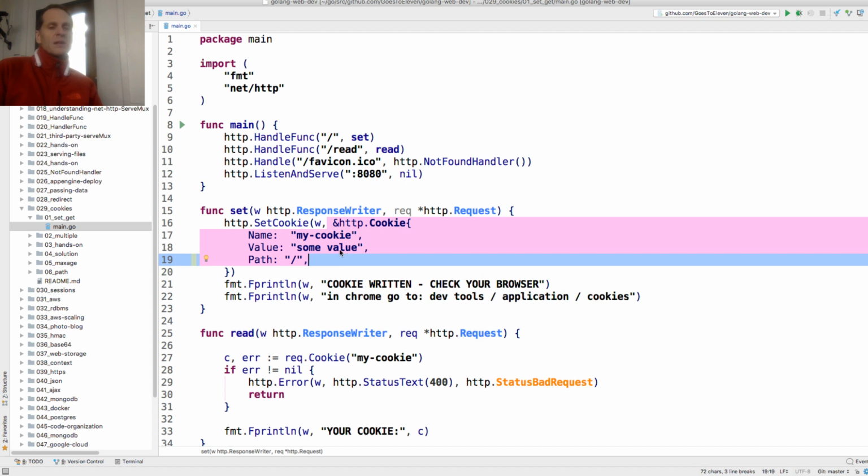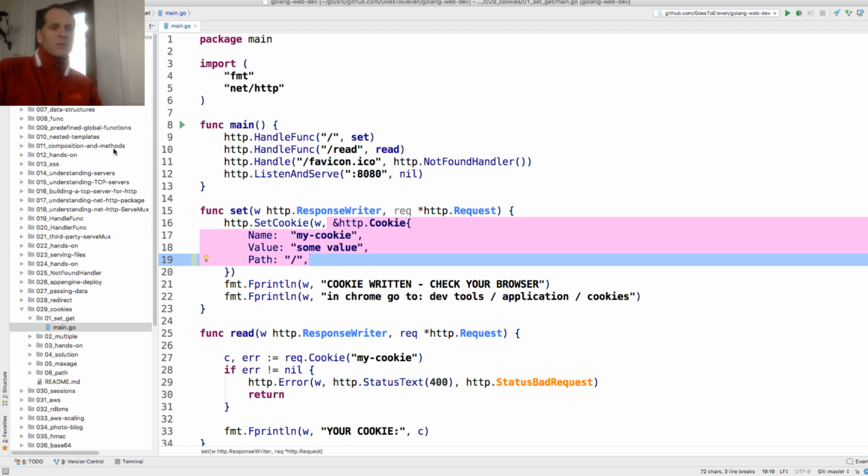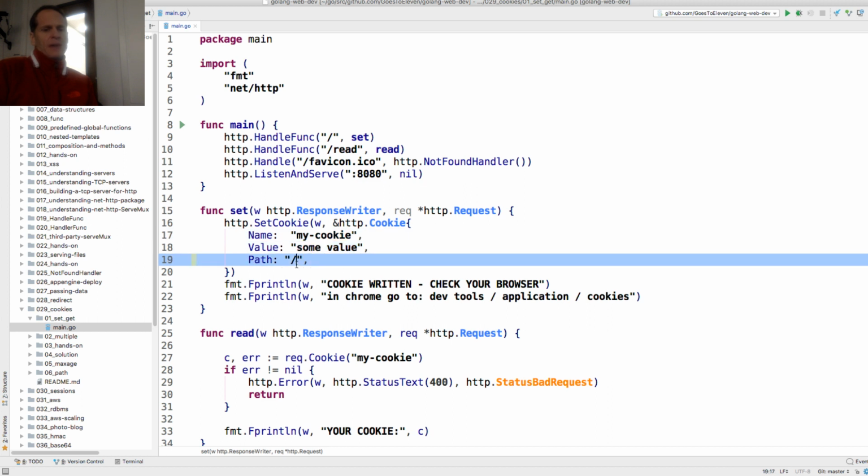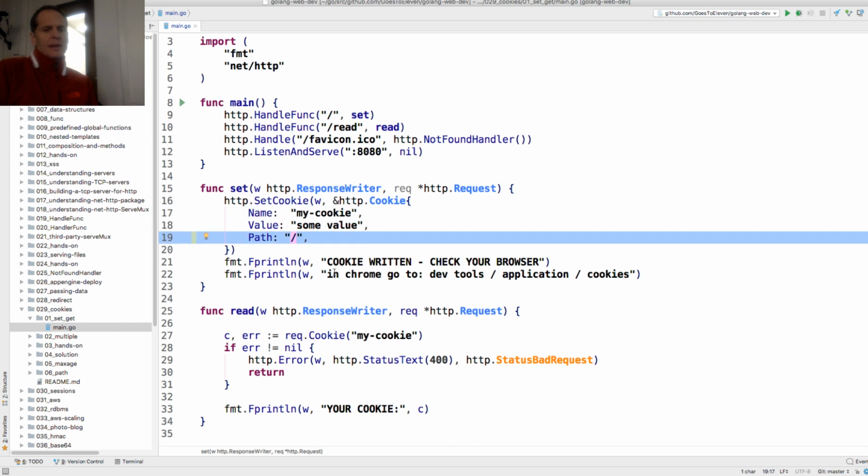Okay. Because we could also, we'll do this when we do a little bit of live coding next, assign this to a variable and then do that entire step in between. So I'm creating a value, which is a struct of type cookie. I'm creating a cookie. I'm giving it the pointer to a cookie, my cookie, some value, and then setting the path. And then I'm writing cookies written, check your browser, and Chrome DevTools, go to this.